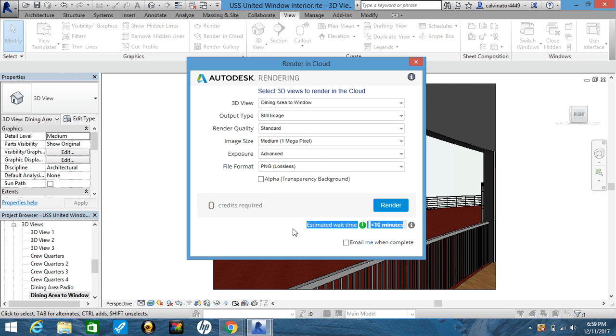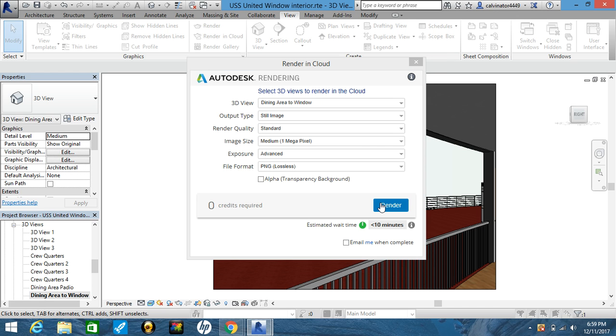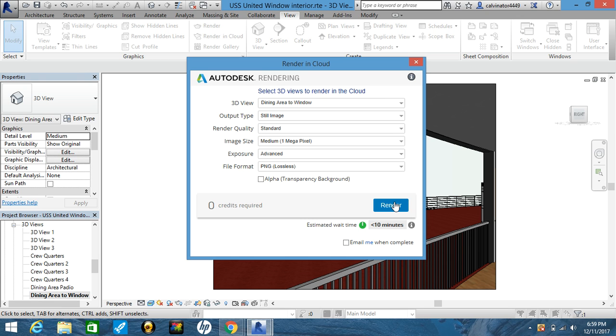Down here is your estimated wait time. So this tells you roughly how long it'll take. It doesn't typically take 10 minutes. Depending on the computer that you're on, it'll take anywhere between 2 and 5, maybe, depending on how much detail is packed in. Obviously, there's not much in this rendering, so it should go relatively quickly.